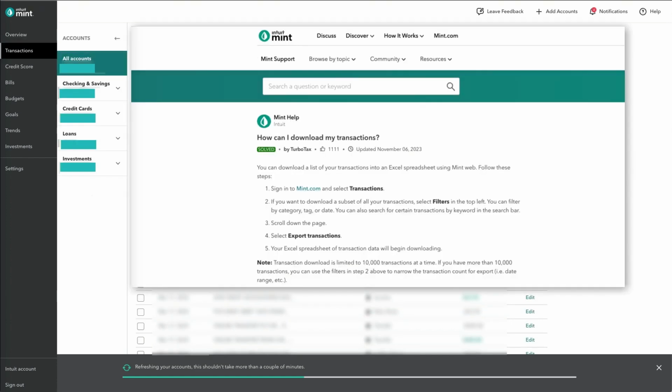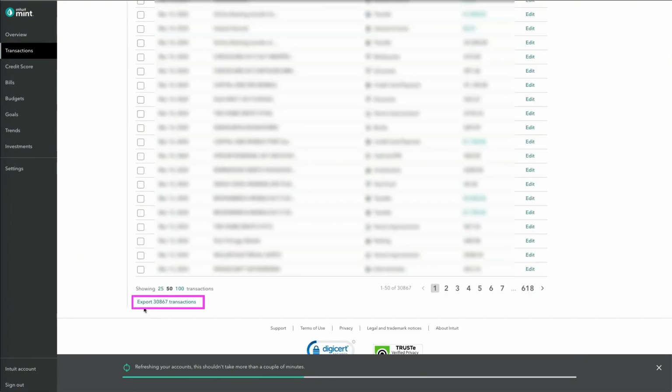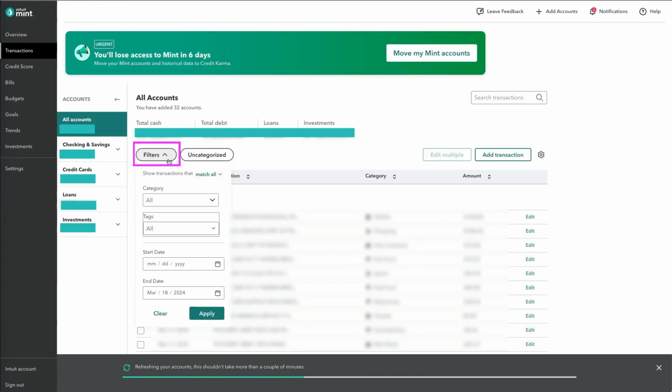Next, scroll down to find the Export button, usually located at the bottom of the transactions list. Click on the Export button and you will see options to download your data. Then, it will be downloaded in the CSV format for exporting, which is compatible with Excel.